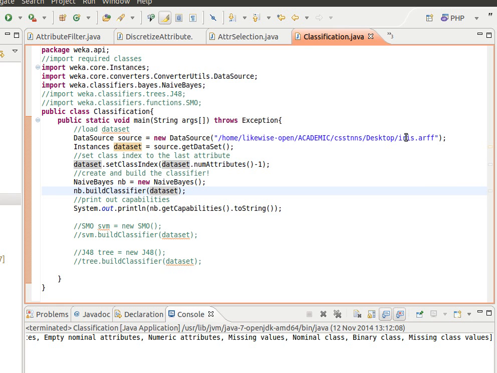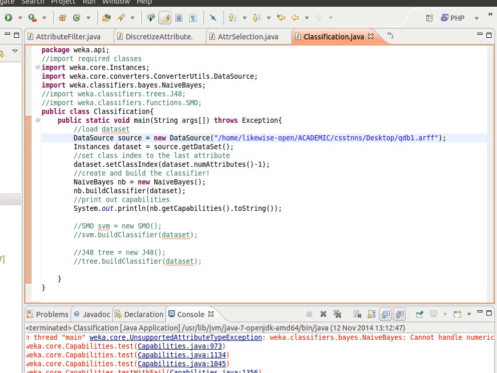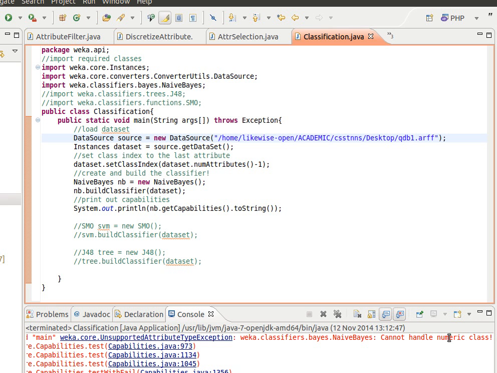numeric class. So if you remember our QDB, one where all the attributes are numeric, if I execute this, then it'll generate an error because naive Bayes cannot handle numeric class. Maybe here this is a typical or an ideal situation to do some pre-processing, maybe to discretize attributes or something like that, as we learned before.